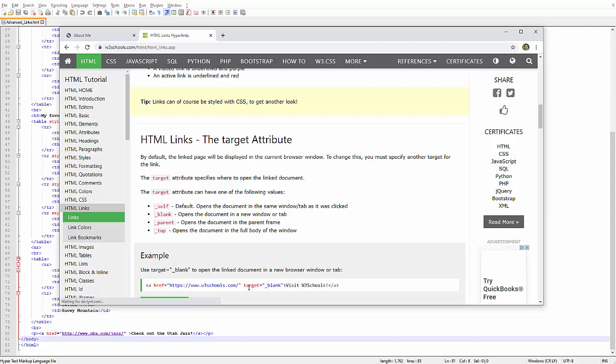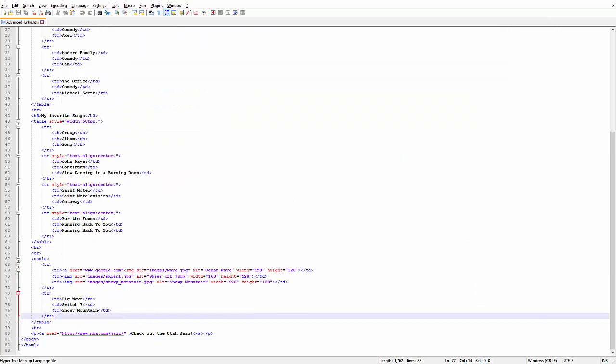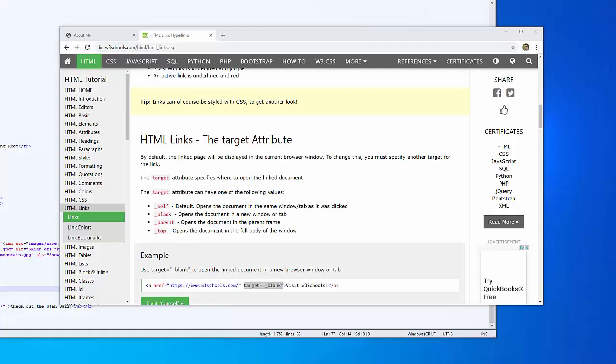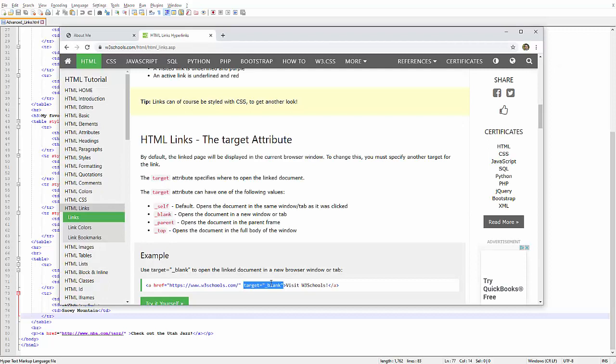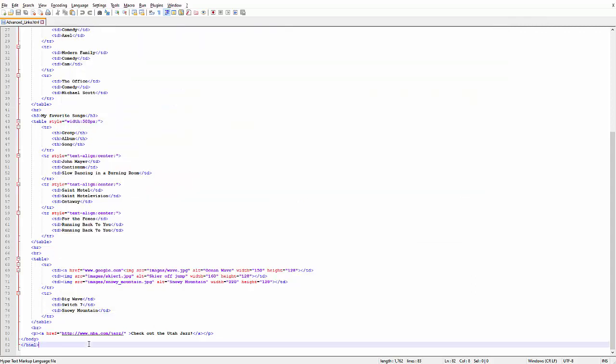It's the red text with the equals, and then in quotes is the value. If we do _blank, I can just copy and paste that for now. Copy it, go to my code, and I have to pay attention to where it's at. That's the tricky thing. It's inside the opening A tag, just spaced out from the first attribute. So if I click on the first attribute and do a space, there actually already is one, and Control V to paste that target attribute with the blank value. That's all I need, and I'm going to save that.